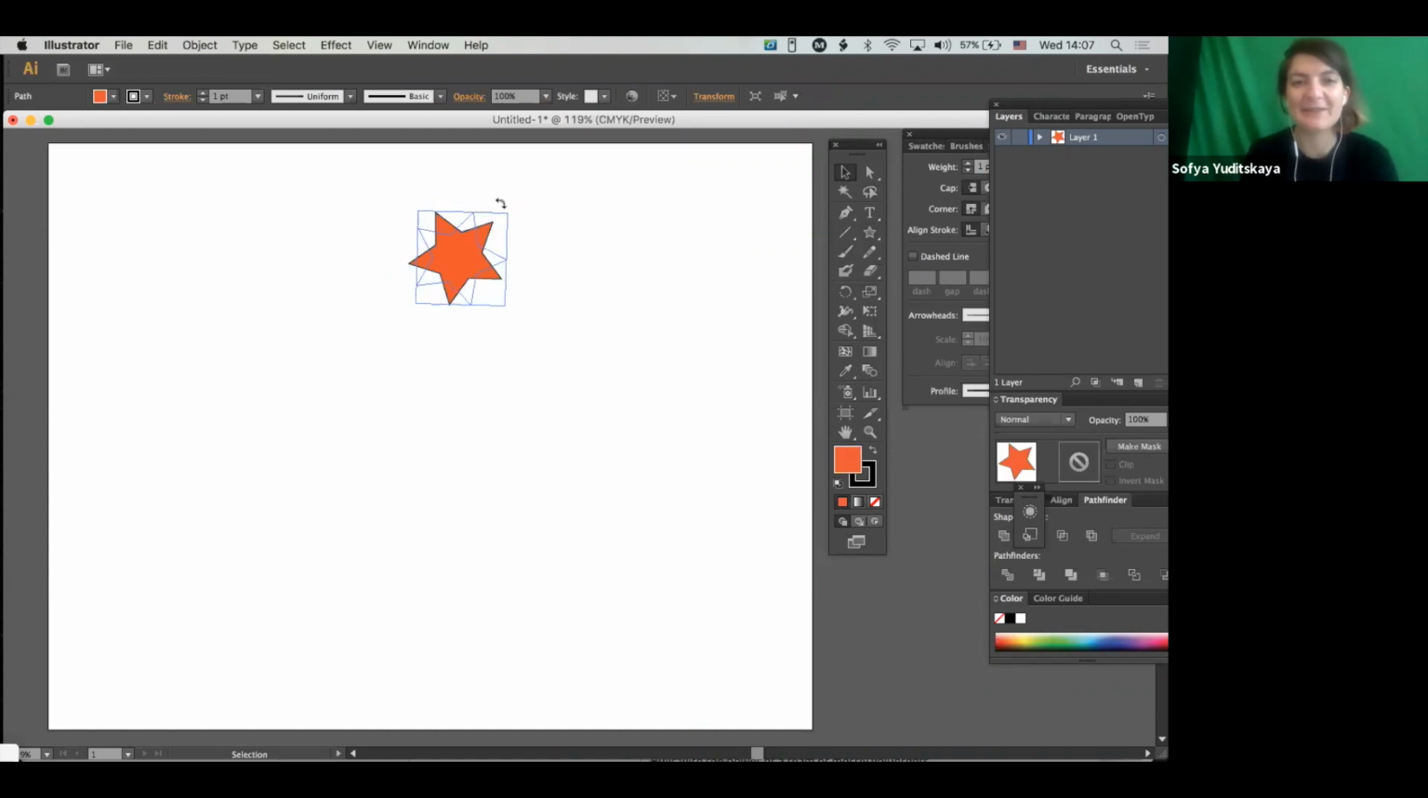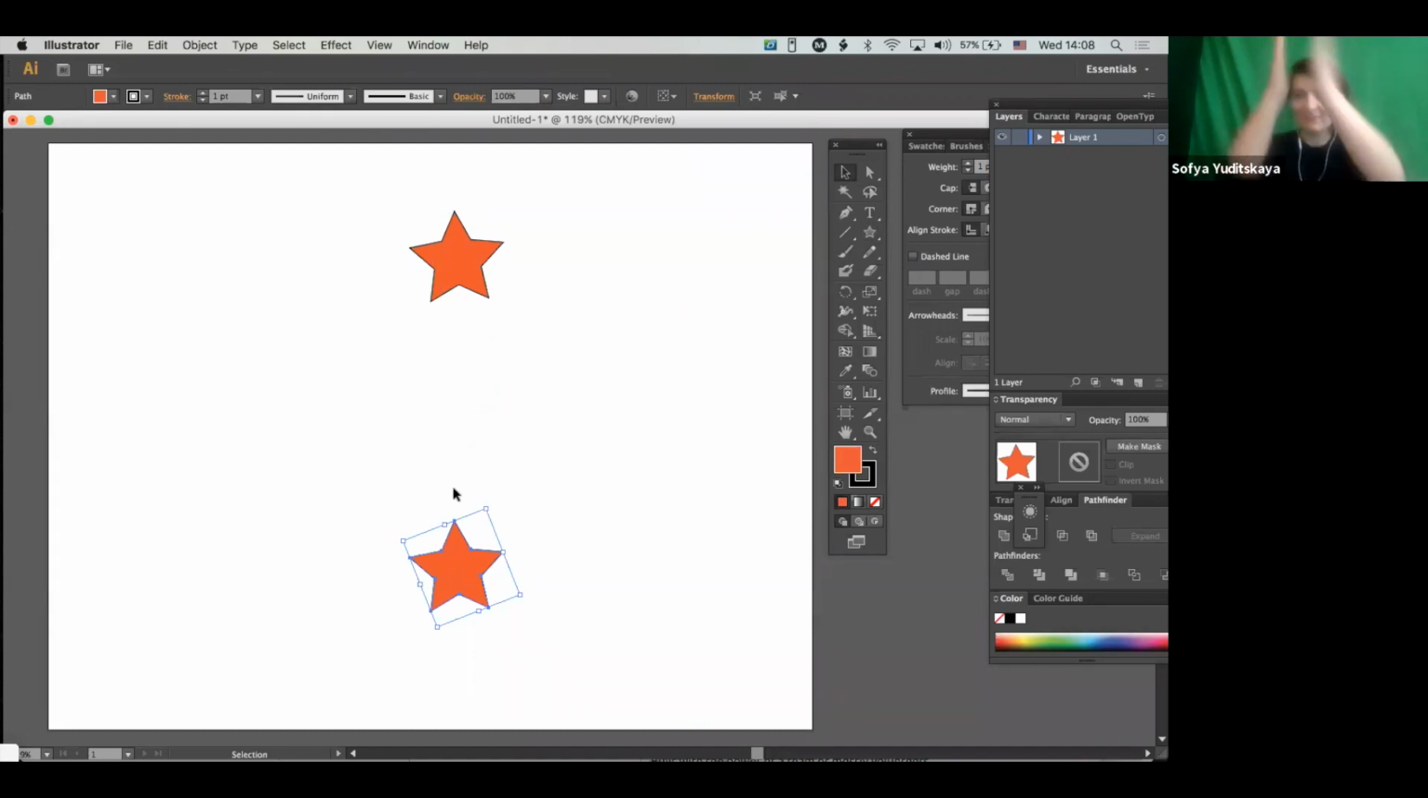So we have a star here, and let's say I want to make a beautiful design. I might like to duplicate the star in Illustrator. You can hold down Option and drag and Shift at the same time, and you can get a copy of the image right below, aligned with the original image.